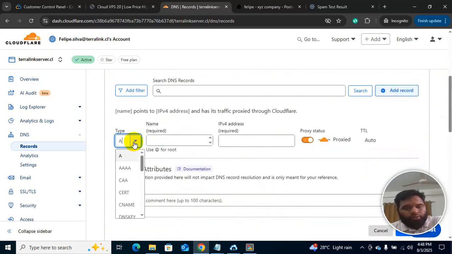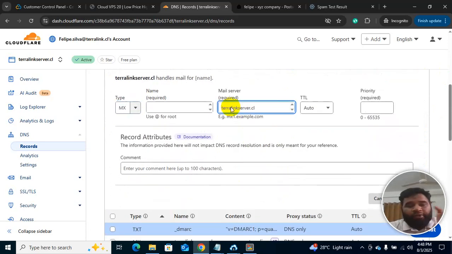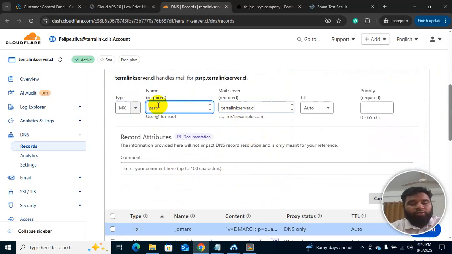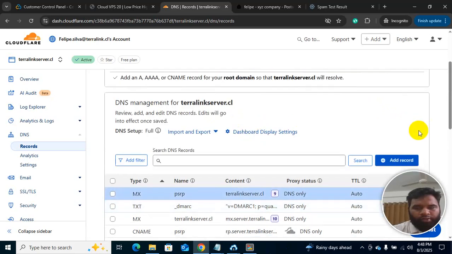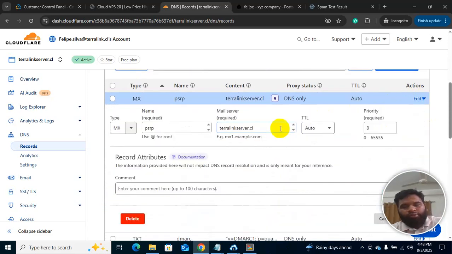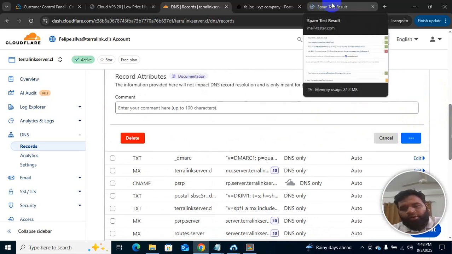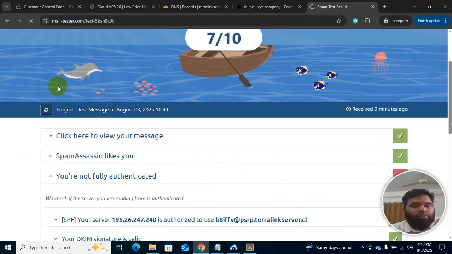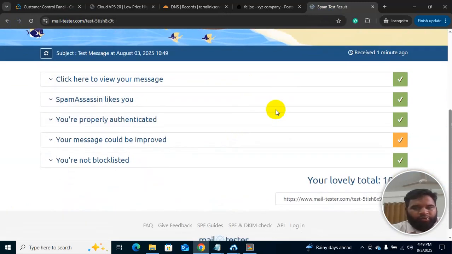Add record. I will send you all the DNS records through an Excel file. You can download all the DNS records from my Excel file link. Now that we have added the DNS record, let's refresh our server setup score. Wow, perfect. It is 10 out of 10.